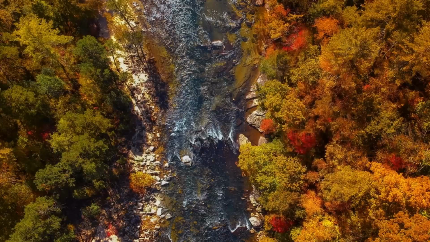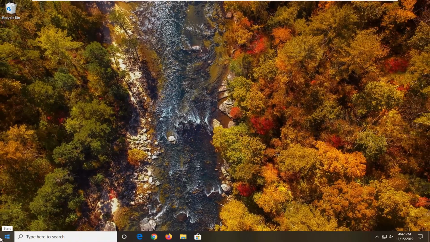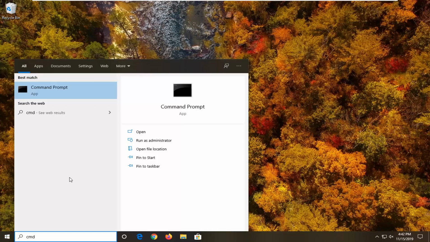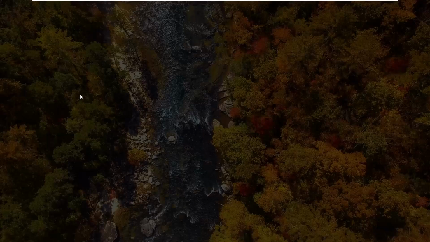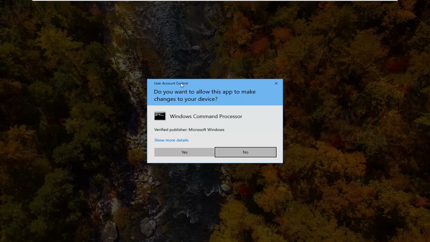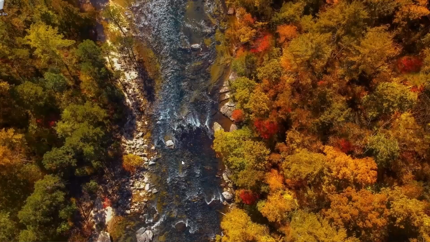So if you're still having a problem after all of that, I would suggest opening up the start menu, type in CMD. Best match should come back with a command prompt. You want to right click on that and then select run as administrator. If you receive a user account control prompt, go ahead and left click on yes.